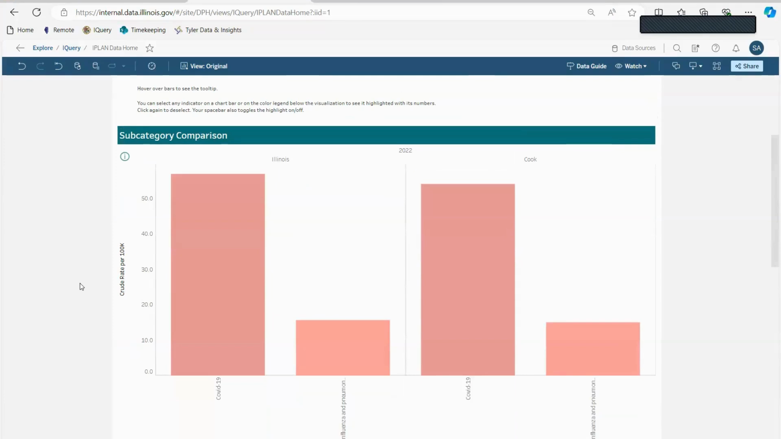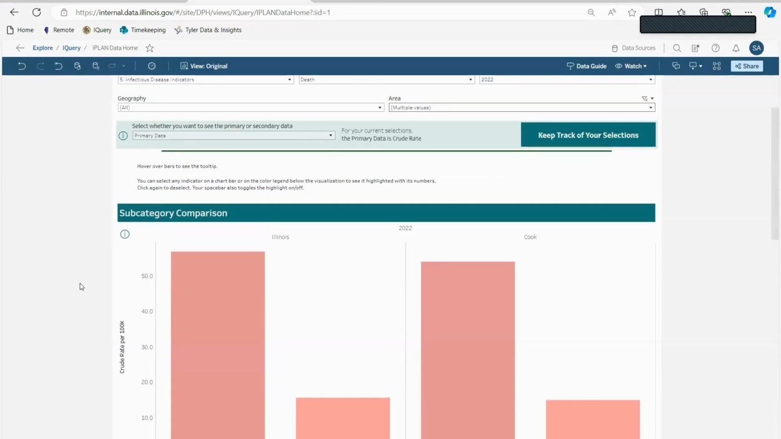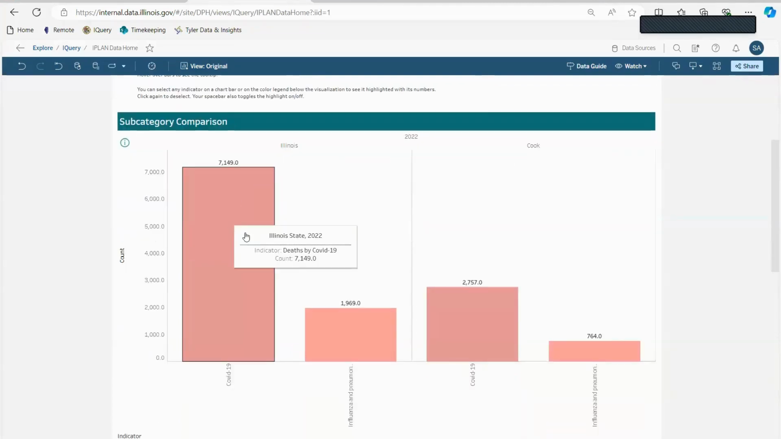However, if you're looking at this data and you really want to see what's the actual number of deaths, you don't want the rate, you can always switch this over to secondary data, and this shows the actual count of deaths now.